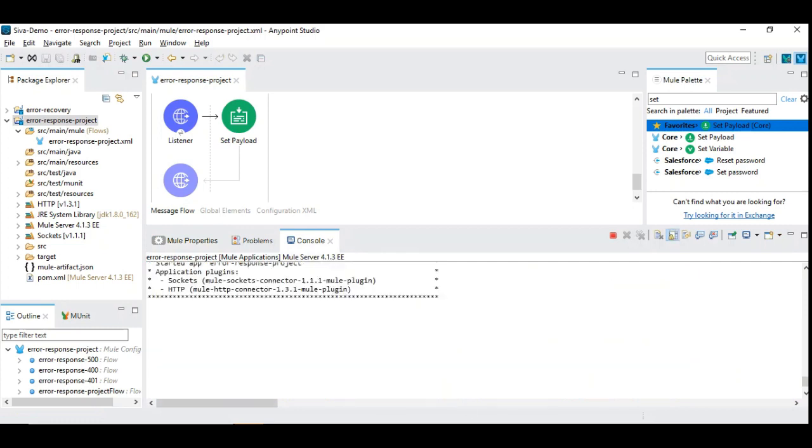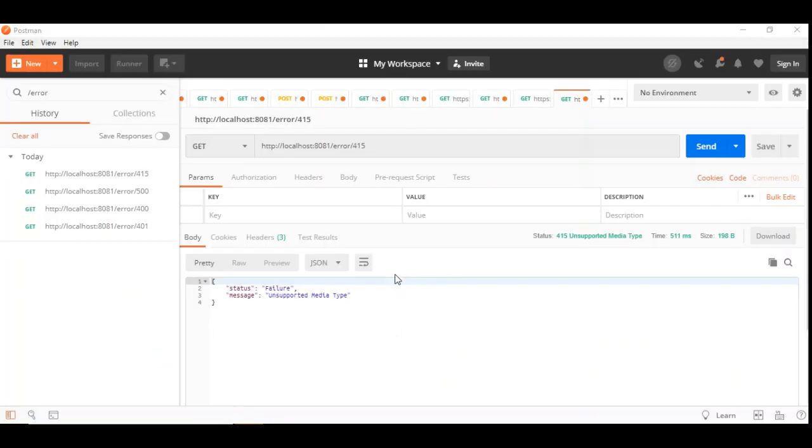So it's restarted. Now let's go and check the response. See, I have given here in Postman the URL /error/415, and I'm selecting it. And you can see here the status comes as failure, and the message is given whatever we have set as a payload. But more importantly, you can see here it's simulated 415 unsupported media type.